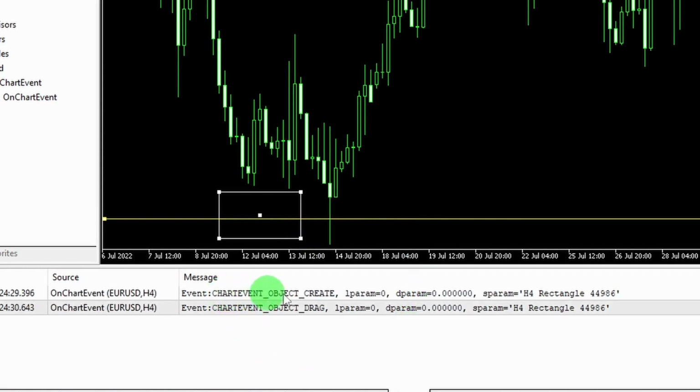Same type of events, chart event object create, L param, D param. I wanted to insert that so you could see that I wasn't just getting L param and D param 0 simply because a horizontal line ran all the way across the screen. So this is a rectangle and doesn't run across the screen. But I get the same events, chart event object create and chart event object drag, and then I get the name of the object. Now both of these are highlighted.